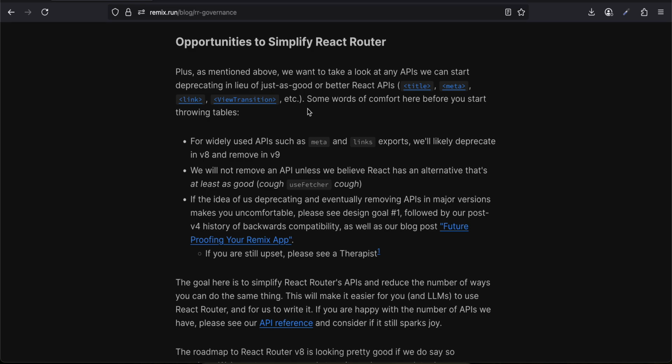If the idea of us deprecating and eventually removing APIs in a major version makes you uncomfortable, please see our design goals, followed by our post version 4 history of backwards compatibility, as well as the blog post Future Proofing Your Remix App. If you are still upset, please see a therapist.